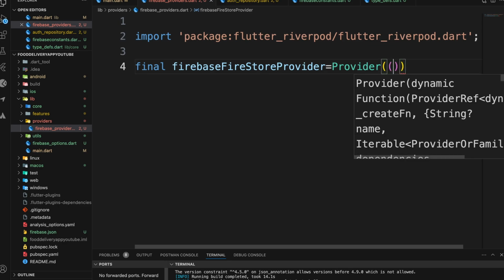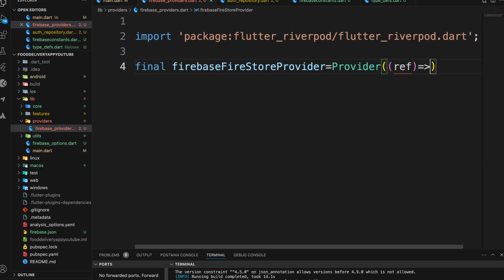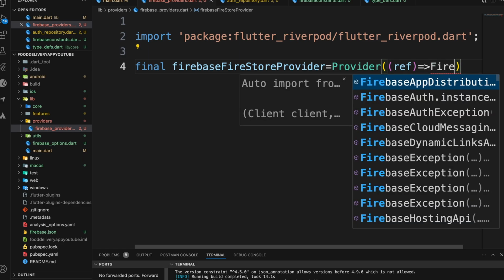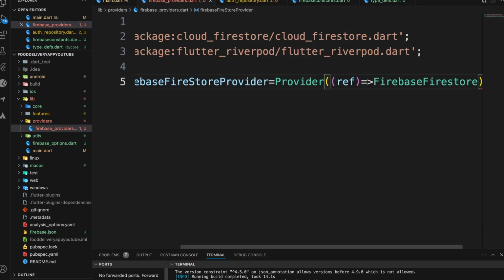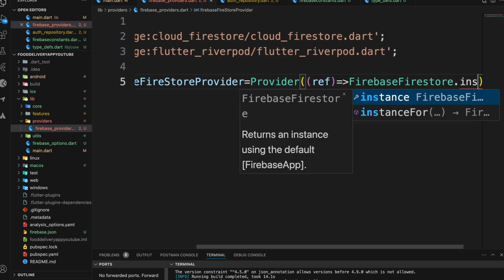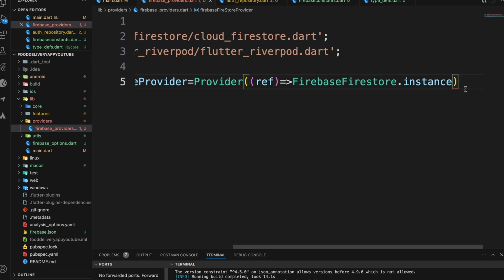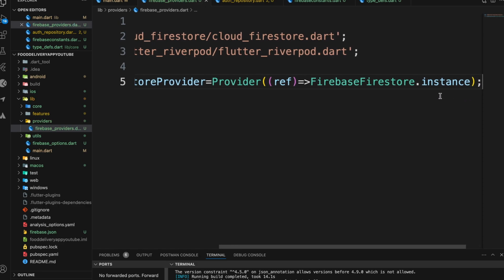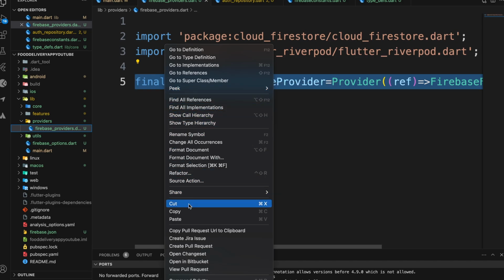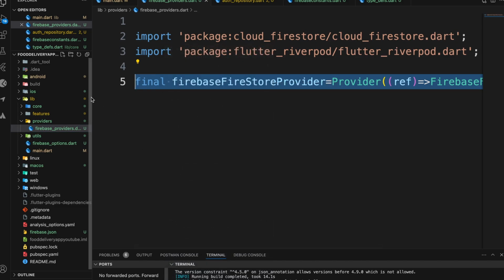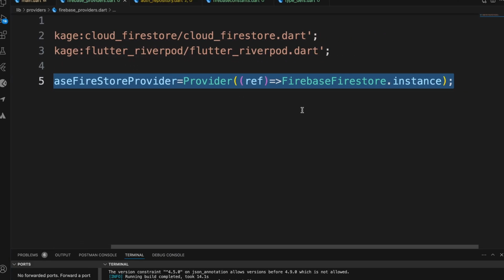Provider, which is going to take in a reference, right? And then the reference is going to be Firebase Firestore, right? We are just initializing Firebase Firestore.instance. So we are creating this instance of Firebase Firestore. So that means that in each of our repositories, there is no need for us to be instantiating Firebase Firestore, as we already have it here.